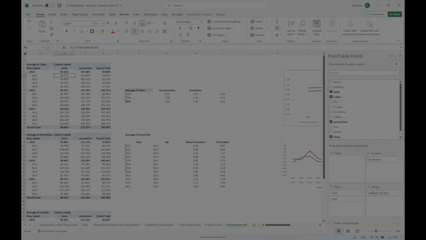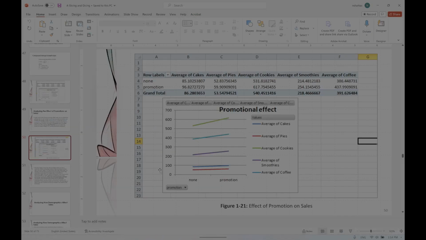You could create a table that shows the average sales of cakes, for example. I recommend that you do this exercise not as in the book. In the book and as per the slides, the author puts the average of cakes, pies, cookies, smoothies, and coffee all together in one pivot table and shows you none versus promotion. As you can see here, no promotion is lower than promotion.